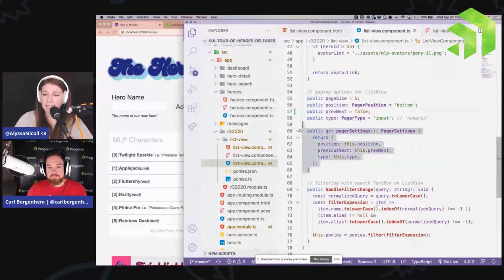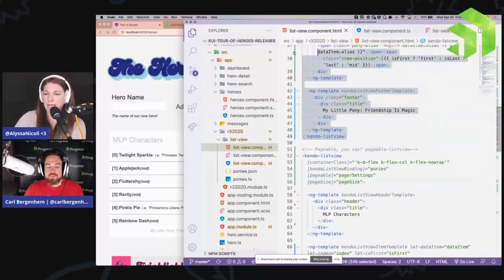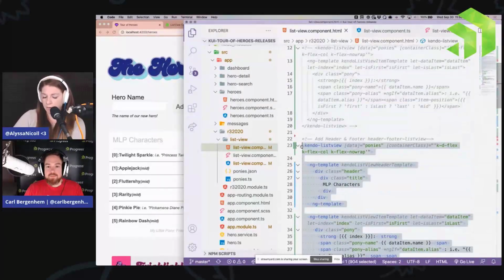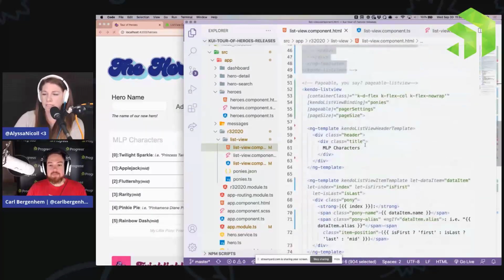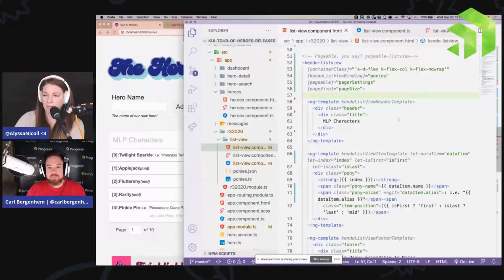These are the settings that we're setting in the TypeScript of the component and then passing straight into the Kendo ListView and binding right there. So I think that's all I wanted to show on this one. I'm going to comment out our header and footer, scrolling down. This should refresh and only have one, and then our next example will go next to it.